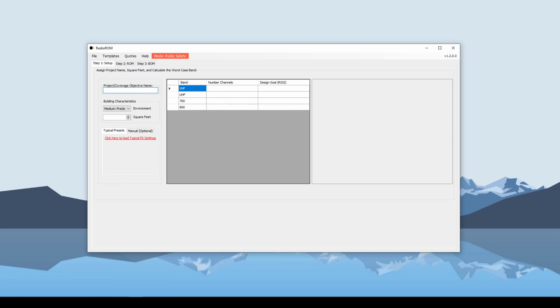We'll enter a project name. For building characteristics, we'll select Medium. And for now, we'll select 300,000 square feet. The last thing to do here is set your channel count and design goal, which you can do manually, or you can click the preset.